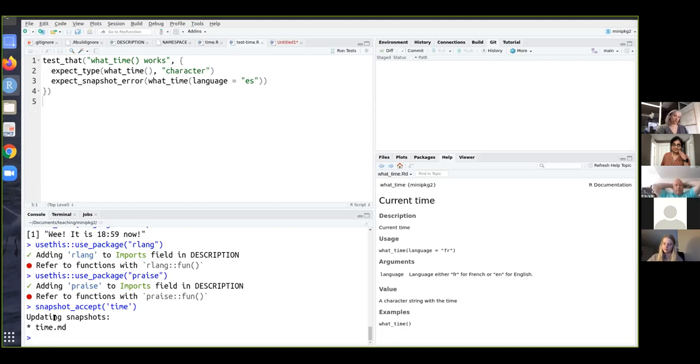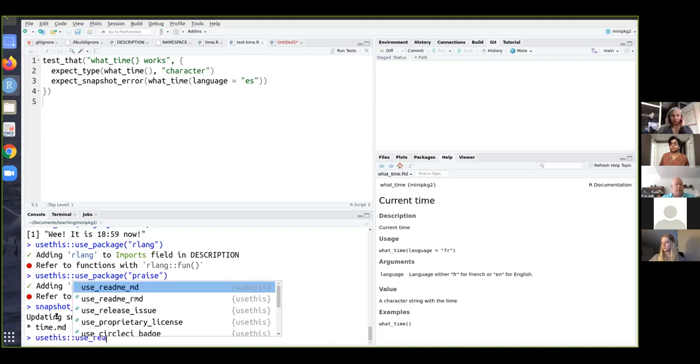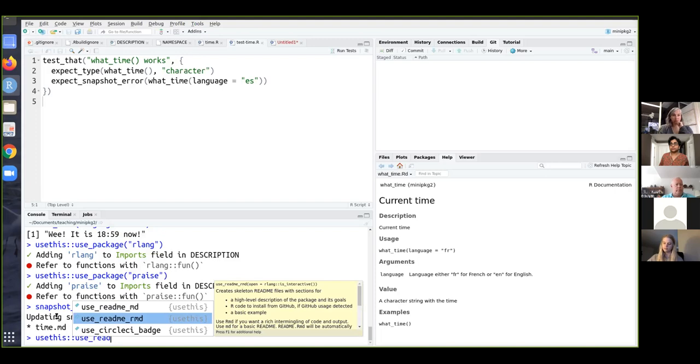Yeah, so if we want people to know what our package does and to use it, there are two things. We first need to write a presentation of it that makes it look cool, and then we need to put it online. So I'm first going to write a public-facing explanation of the package. So that's a README. And I'm going to use a README Rmd function.